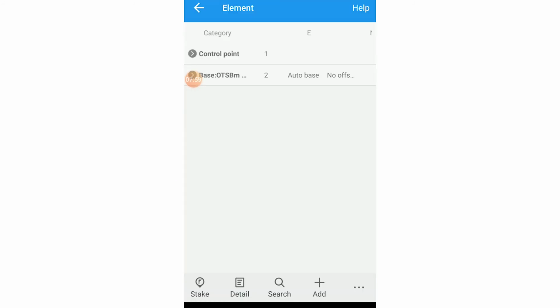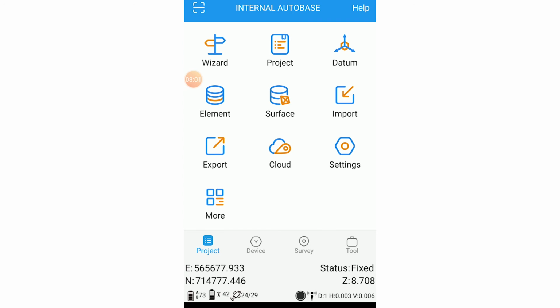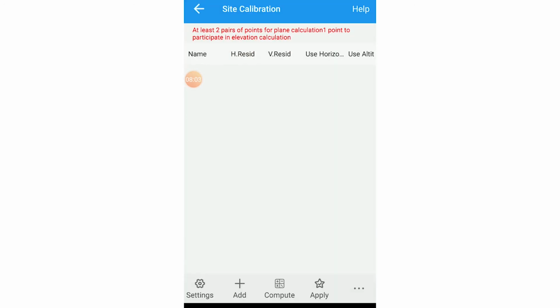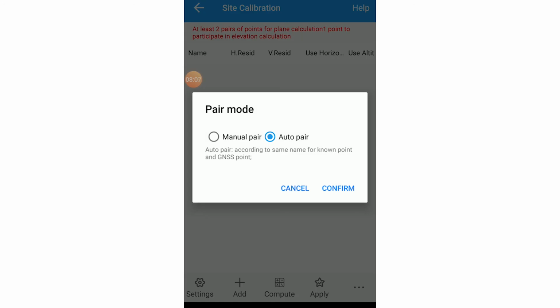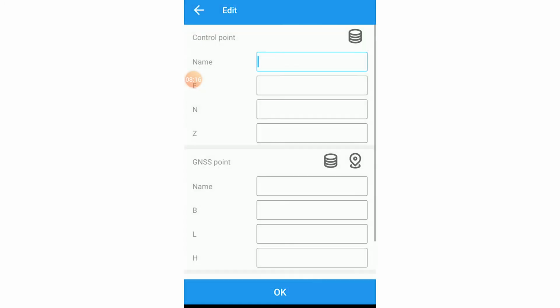So we're going to go back to tools and click on site calibration, and we are going to add our points. You can see manual pair and auto pair. If you're using auto pair, it means that the names of your controls are matched. But ours are not matched, we used something to differentiate them. So we are going to click on manual pair and confirm.